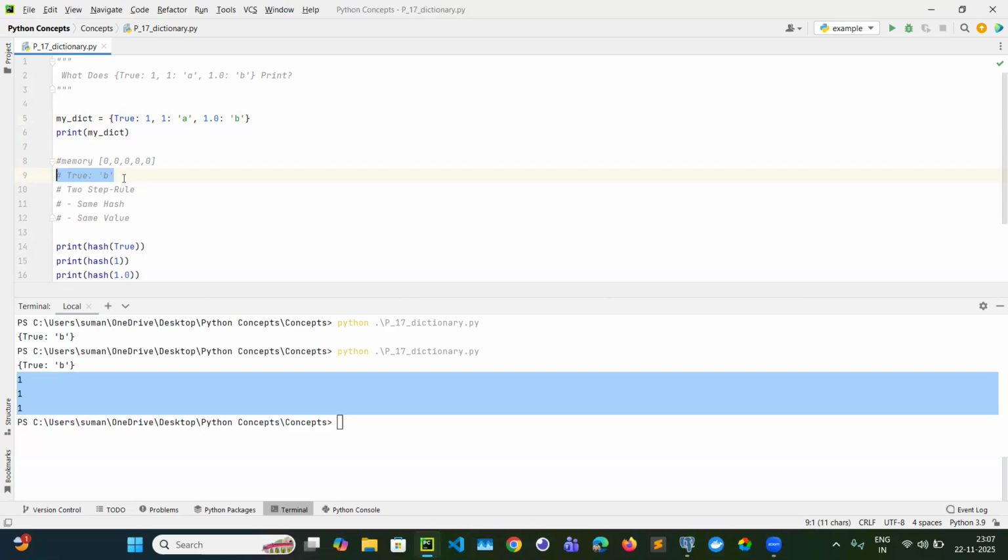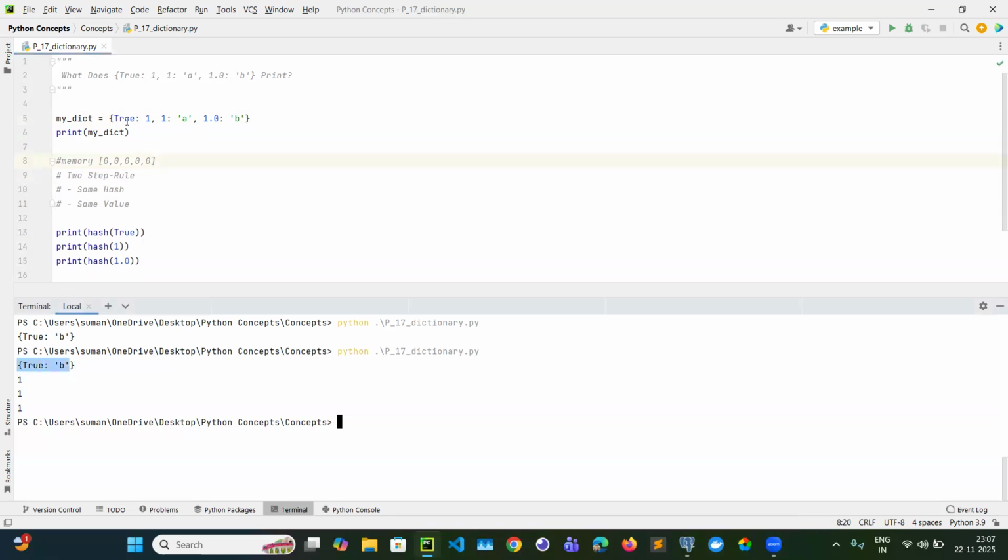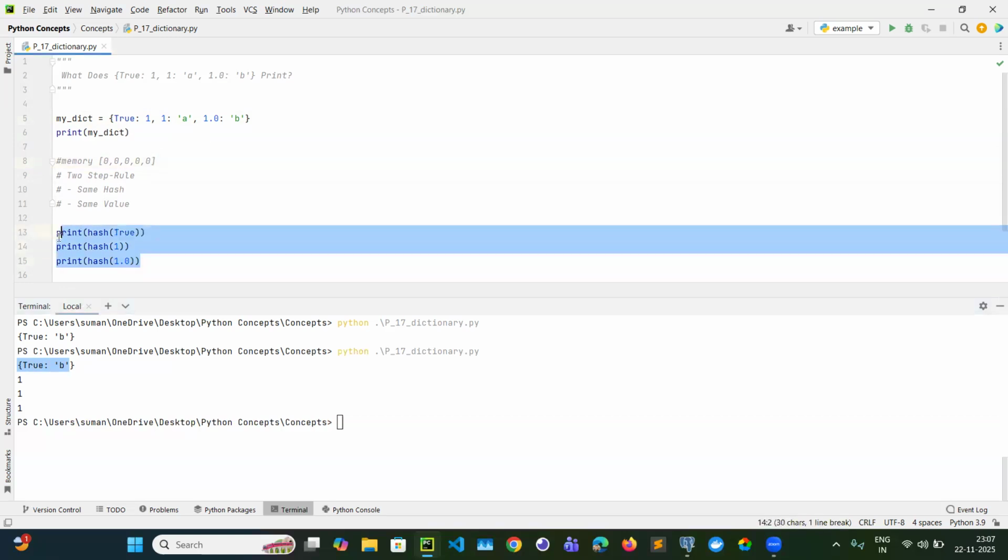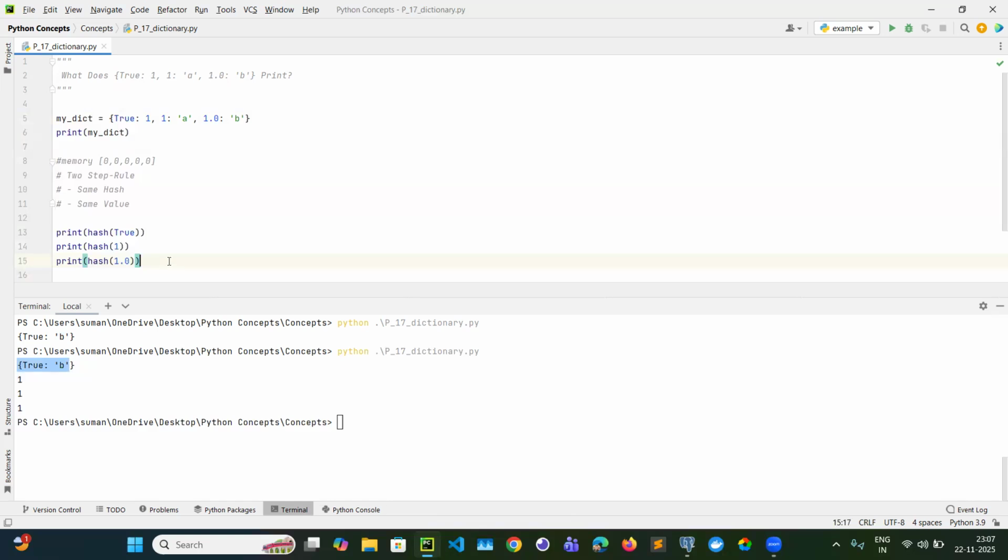So eventually in our memory, you have only True as a key and B as the value. That's why you can see my output is just True: B rather than all three entries. So that is one thing; we use the hash. Now let's suppose there are two keys. Is it always final that if both have the same hash, it will store only one key?